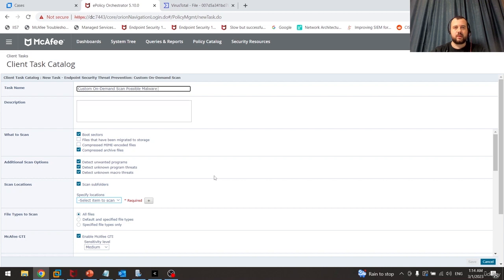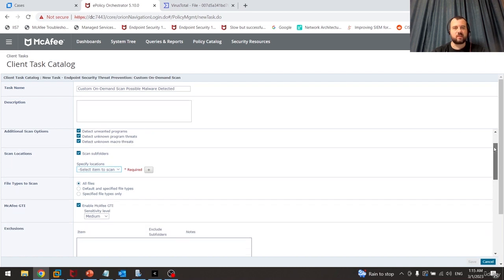Possible malware detected. Okay, now you can choose what to scan. Of course, boot sectors, compressed archives, etc. Boot sectors, I'm going to remove. Detect unwanted, okay, these are some things I'm going to leave.